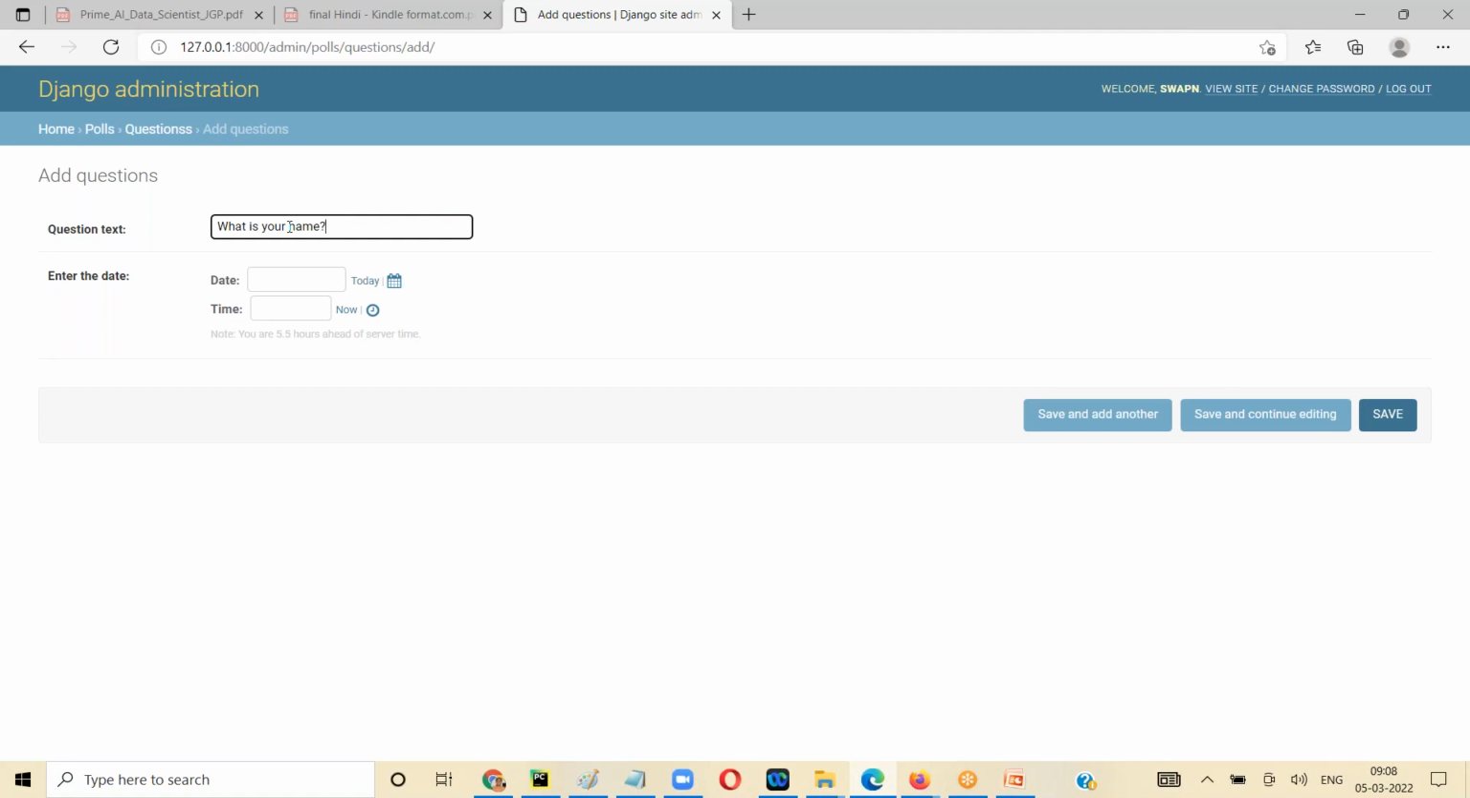So admin will not connect to your UI. Admin will connect to, if you simply create the class in models, it will not read. Admin is reading from the database. That's why we did SQL migrate.